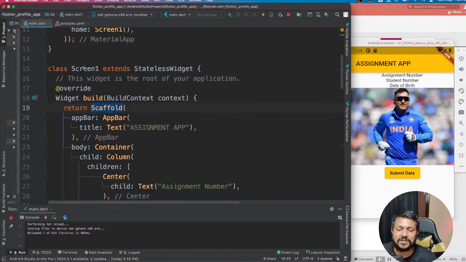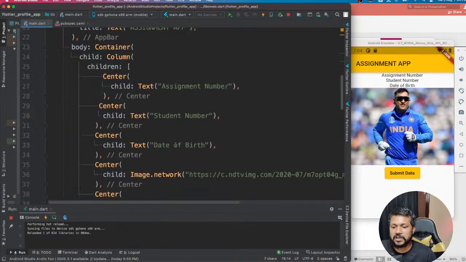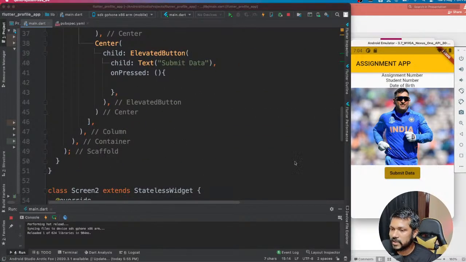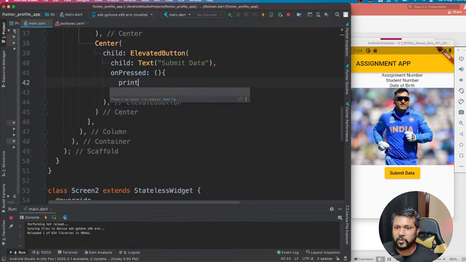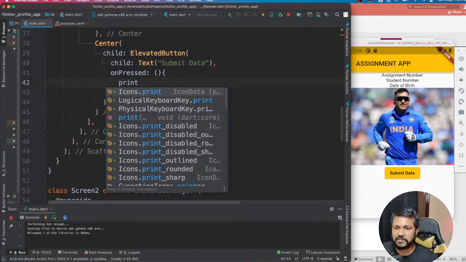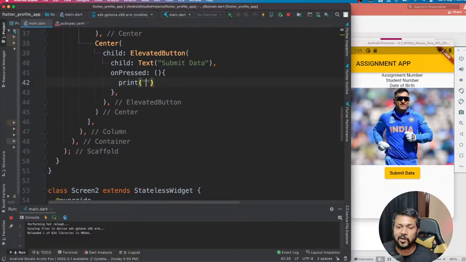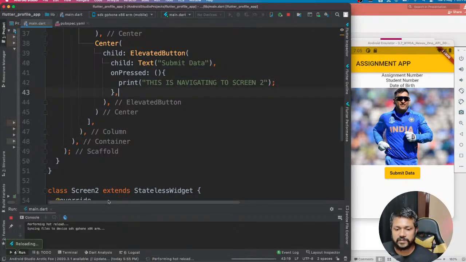So I'm trying to now just do some kind of navigation. When I click on this button here, and I already have a method defined, I just need to tell it to go to screen 2. So let me do some print. I can just print some data here so we can see how the logging part works. I'm just going to say some data like, this is navigating to screen. All right, let's save this.